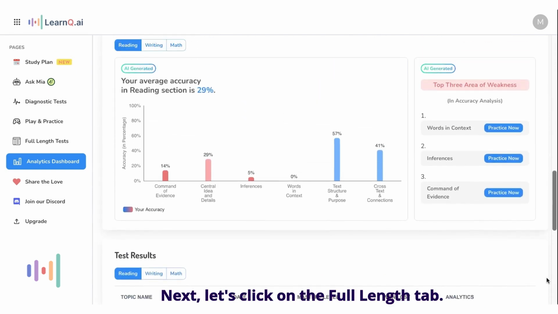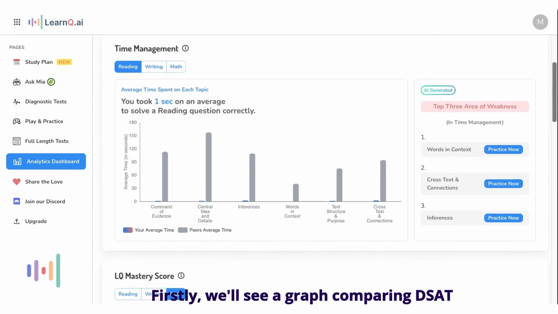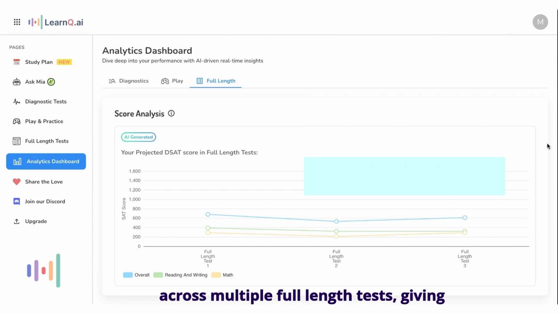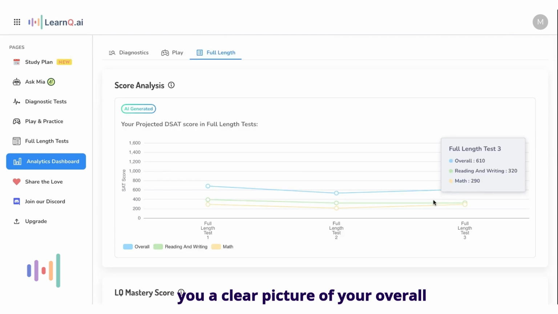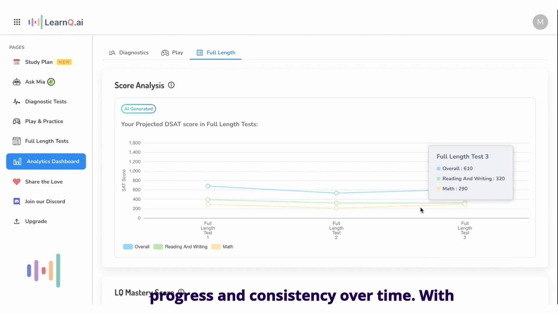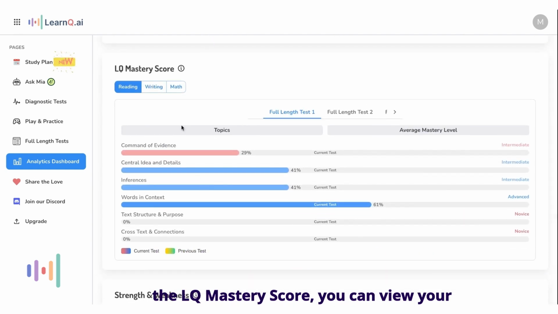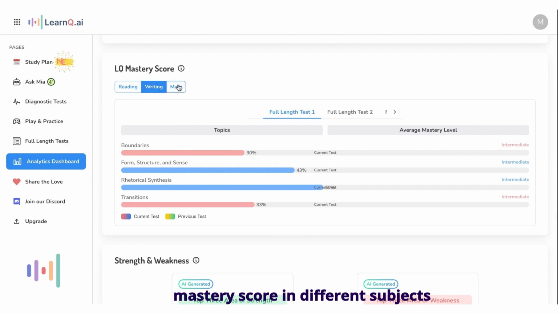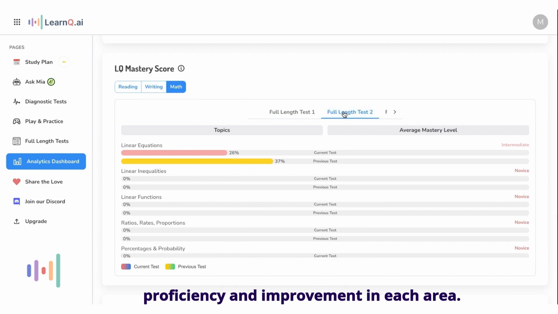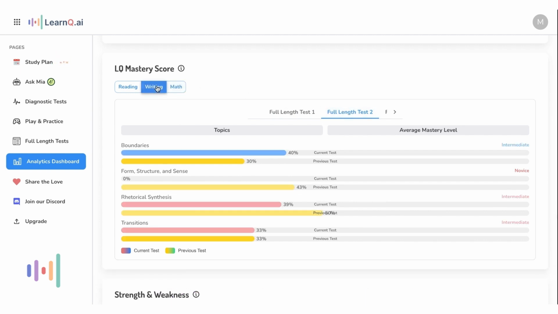Next, let's click on the Full Length tab. Firstly, we'll see a graph comparing DSAT score. The graph compares your score across multiple full-length tests, giving you a clear picture of your overall progress and consistency over time. With the LQ Mastery Score, you can view your mastery score in different subjects across all full-length tests. It's a valuable tool for tracking your proficiency and improvement in each area.